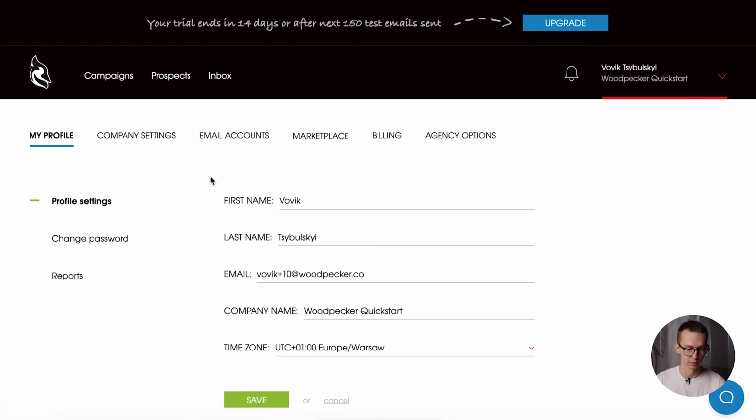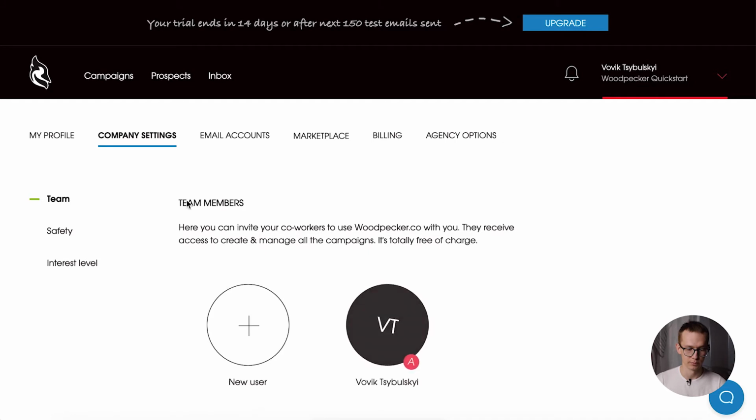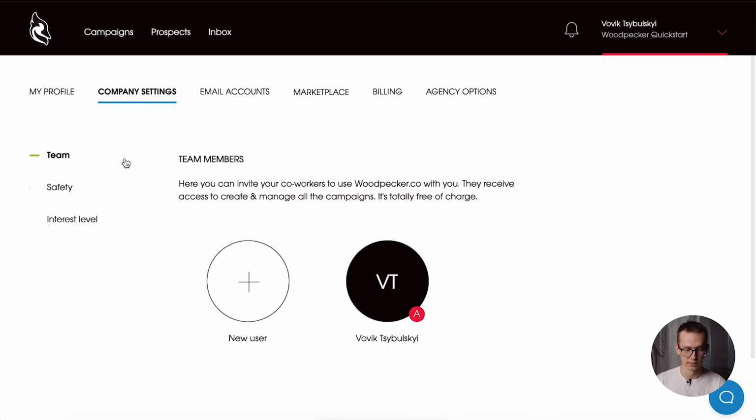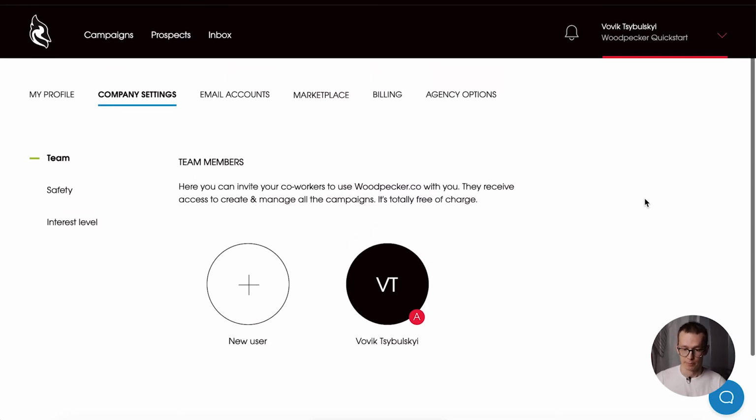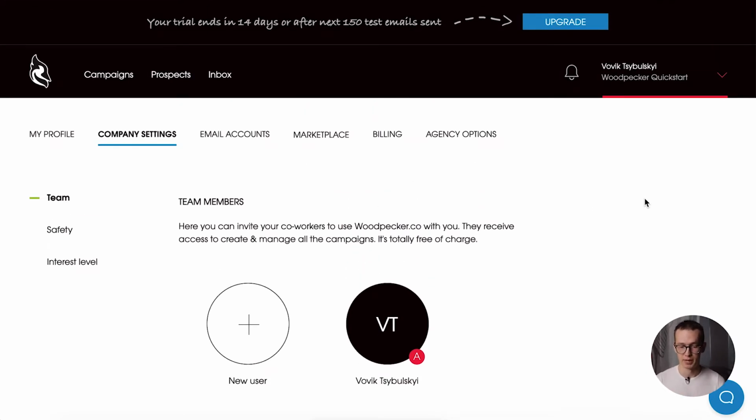You can add your own emails and your own team users. If you go to company settings and team users, you will be able to add your, let's say, agents. So if you have people that are managing clients' campaigns, you add them here. All right, so now let's check how you can manage your clients' accounts.